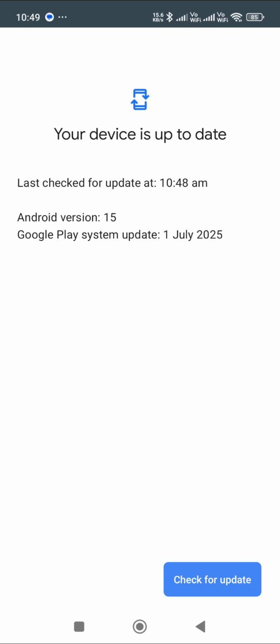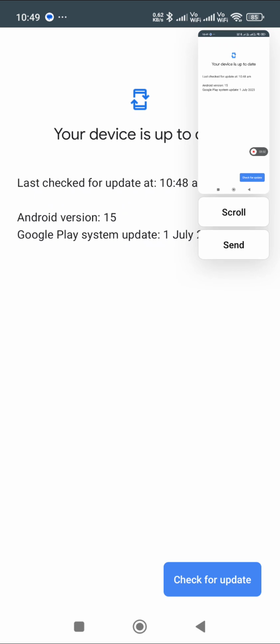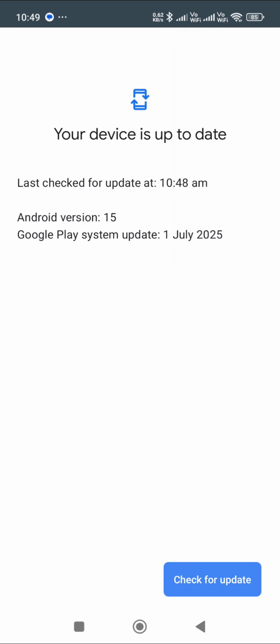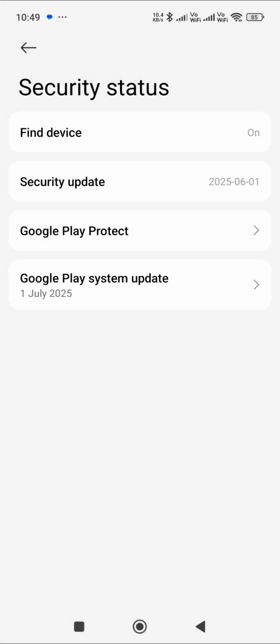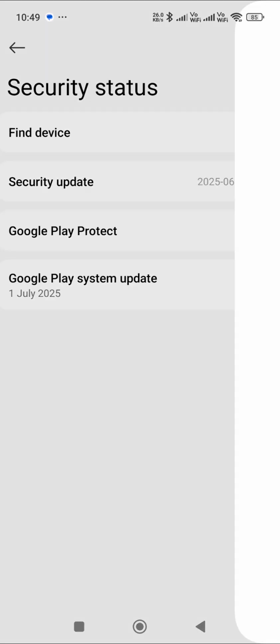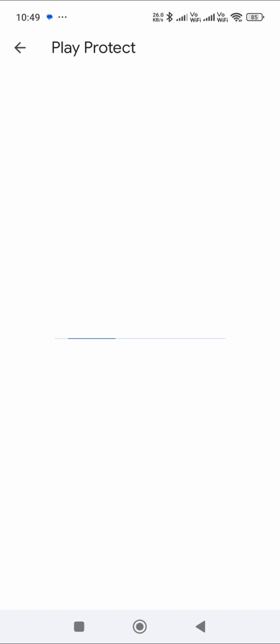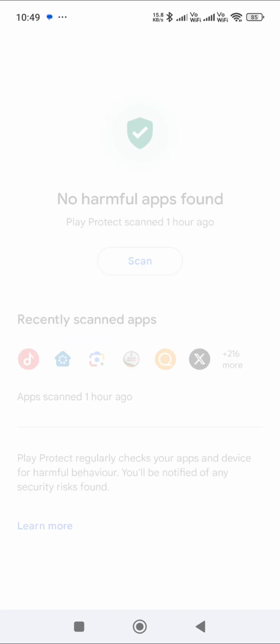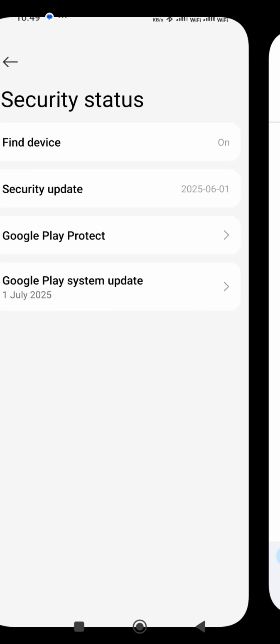I would like to take a screenshot. Fine. Then back. This is security status. Find device on Google Play Protect is also updated. So Play Protect is also there. Google Play system update.